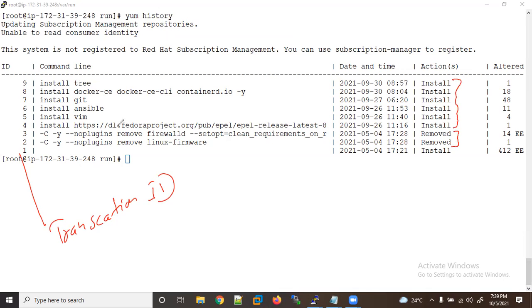You can see I have installed some packages, and I removed some packages here. You can see removed came also here. This is transaction 321, and the command is also shown here, and install. You can see when I installed Docker, tree, Git and Ansible. I have also installed the EPEL repo. You can search the EPEL repo on a web browser, go to the official website, and find the link there.